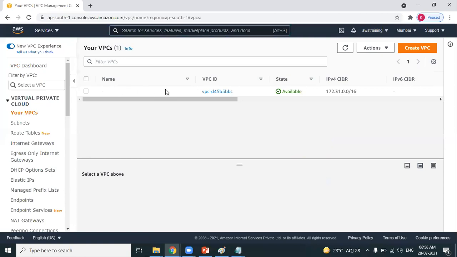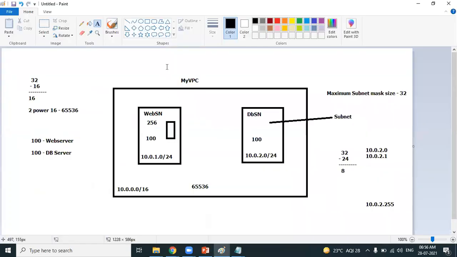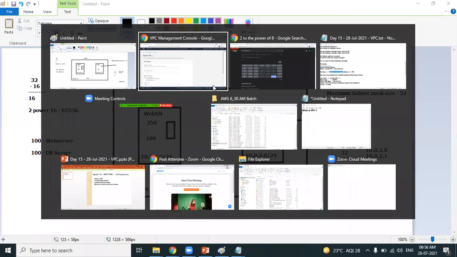Observation: there is one default VPC. Do not disturb the default VPC. Go ahead and create a new VPC. What's the name of the VPC? The name of the VPC which I want to create is My VPC.